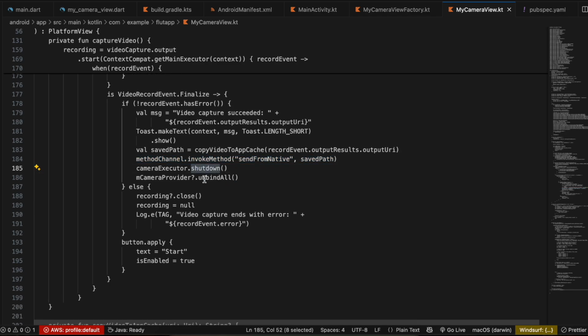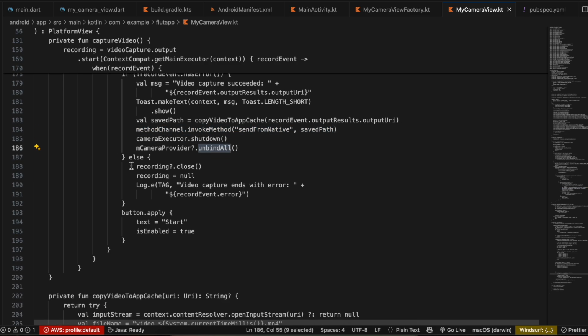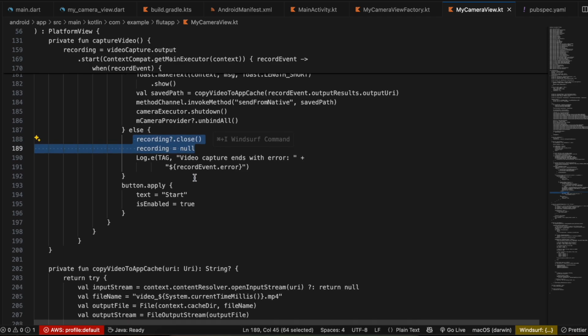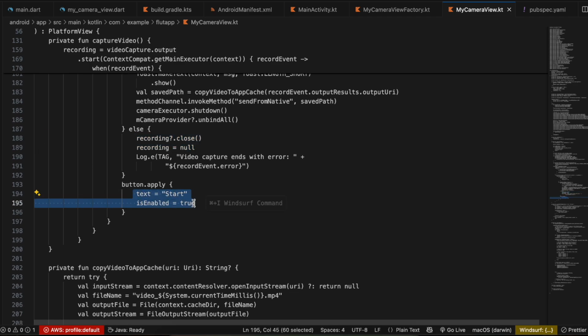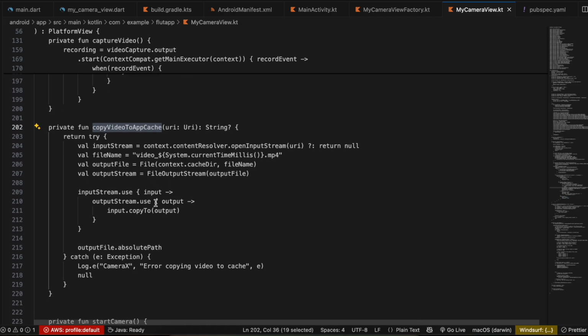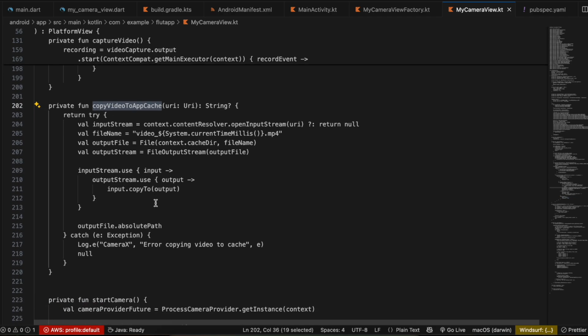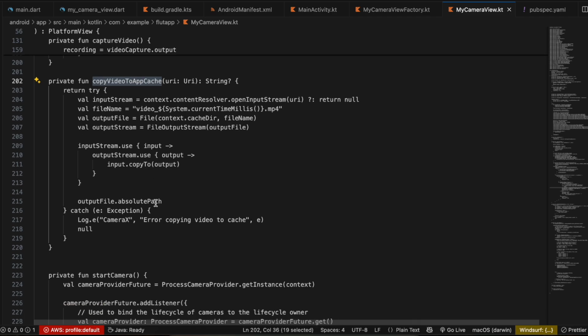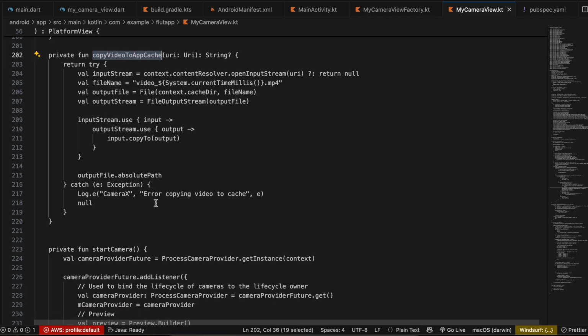Here we shut down our camera executor, unbind our camera provider, stop our recording, make it null. Here we just change our text as well as isEnabled to true. Like I said, I have copied this code from ChatGPT, but I don't think it's working. I'm not really sure if the issue is with this code or with the video player package itself, but yeah, I don't know. Do let me know in the comments.